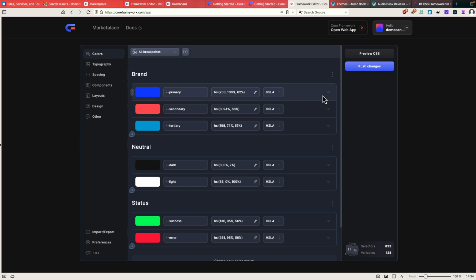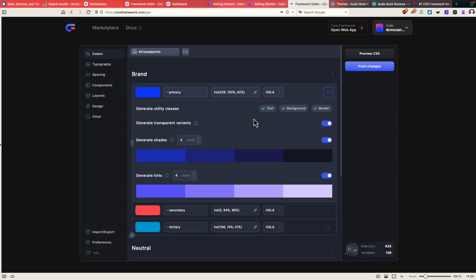You can delete it. And here, for any one color, you have the option to generate utility classes, which are going to be these that go into your style sheet. And you can generate transparent variants, shades, and tints. With this kind of automatic generation, you can increase the number of shades and tints you want. You can turn off transparent variants if you're not going to use them. You can change the unit for your colors.